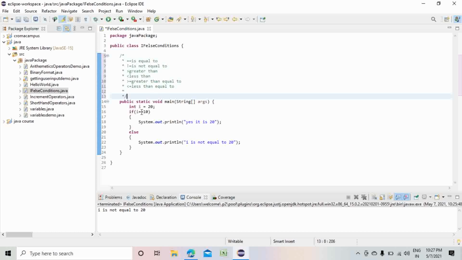So let's use another relational operator, that is not equal to. If I is not equal to 10, here that condition is true. Yes, I is not equal to 10 because we have assigned I is equal to 20. Then it should print "yes, it is 20", else "I is not equal to 20". Then let's run this program. Yes, it is 20 because this is a true condition.